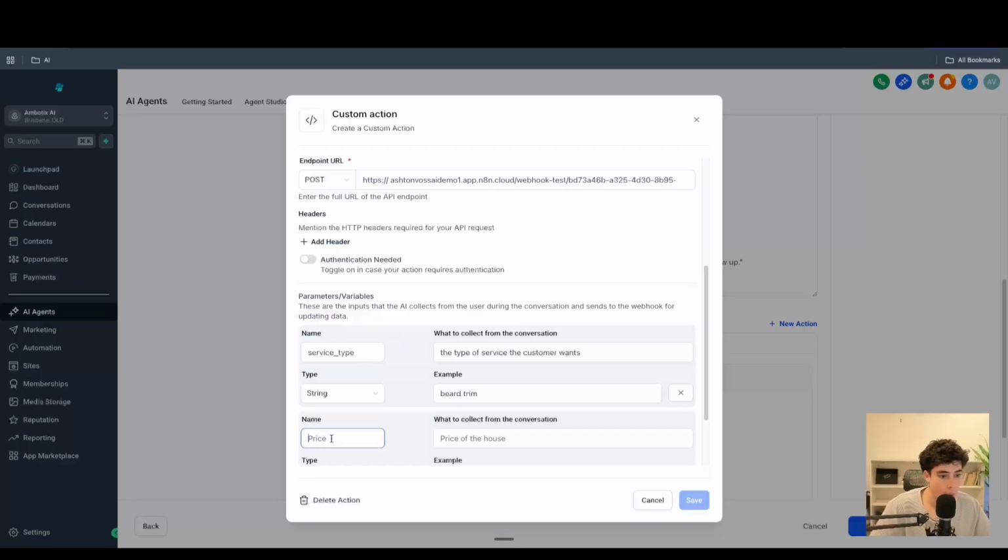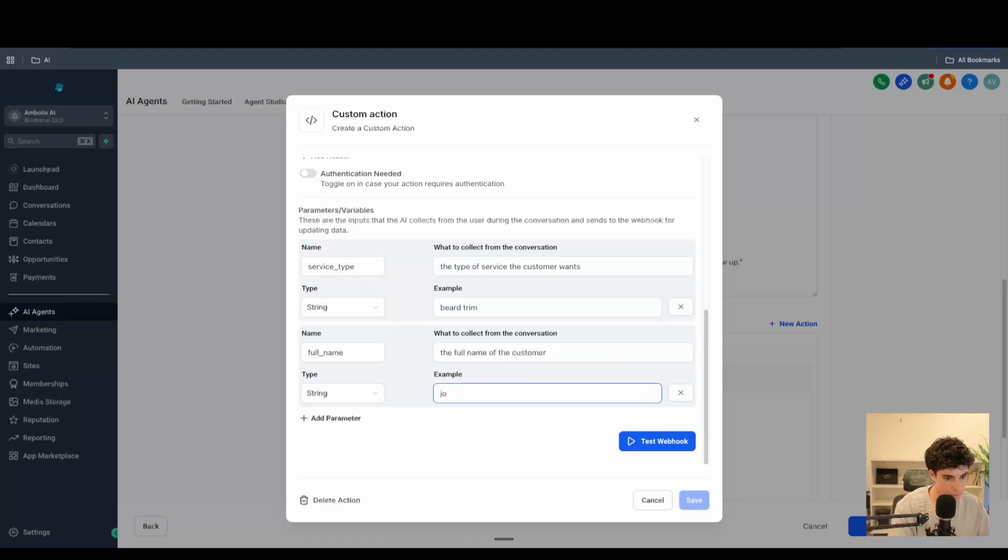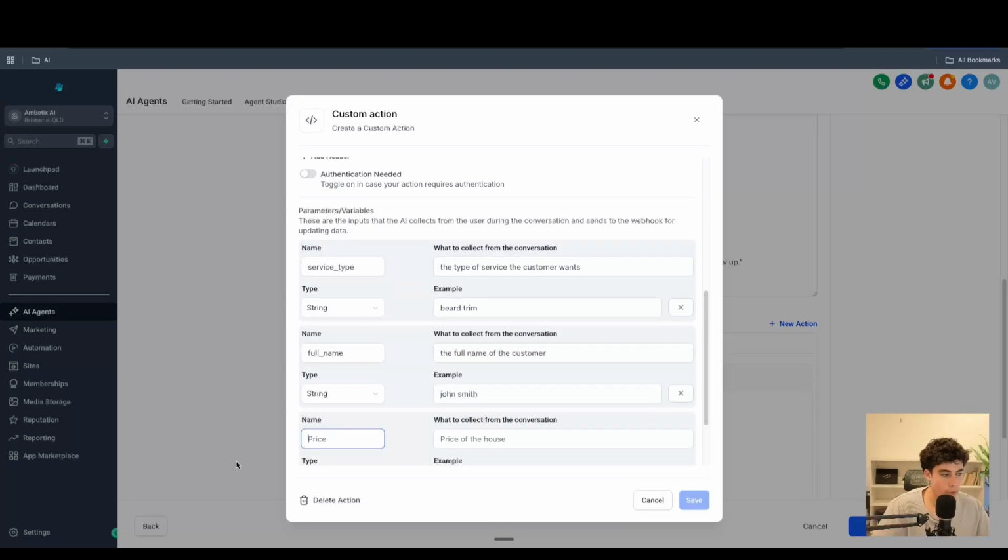And then from there, we're going to need to get full underscore name, right? And then we'll do the full name of the customer. Awesome. And then we'll do like John Smith, whatever. Right. Awesome. And then we'll add one more thing. I'm just looking at the prompt right now. What do we need? All right. So we're going to need, yep. And then we'll also do email, right? That's a good one.